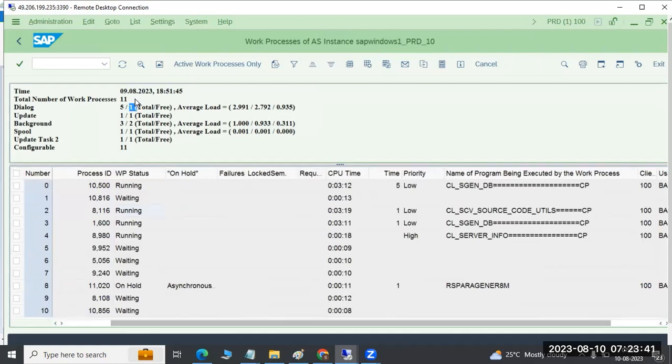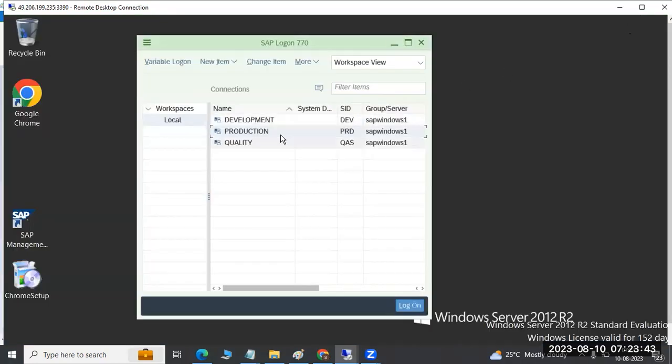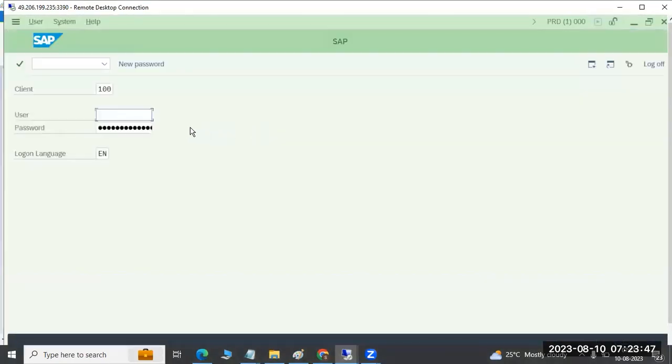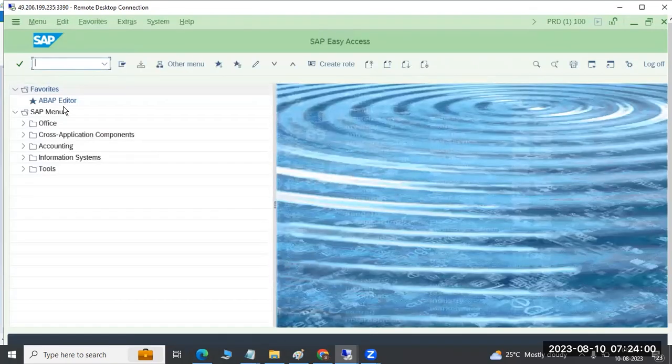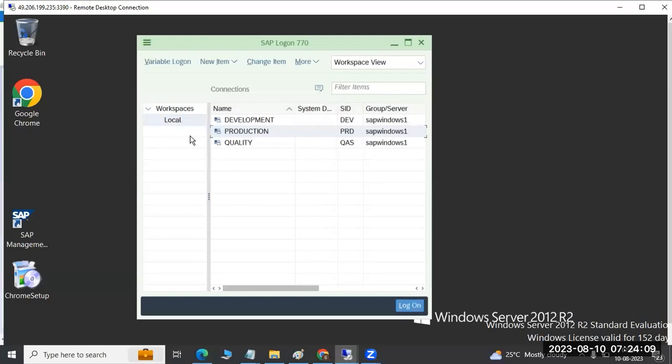Here the dialog work process is responsible for taking the user request. Whenever you click the SAP login button, it opens, and then you can log into the SAP system. Being able to log into the SAP system means your request is taken by the dialog work process. Like that, you can log in. If you have more dialog work processes, then more users can log into the system.